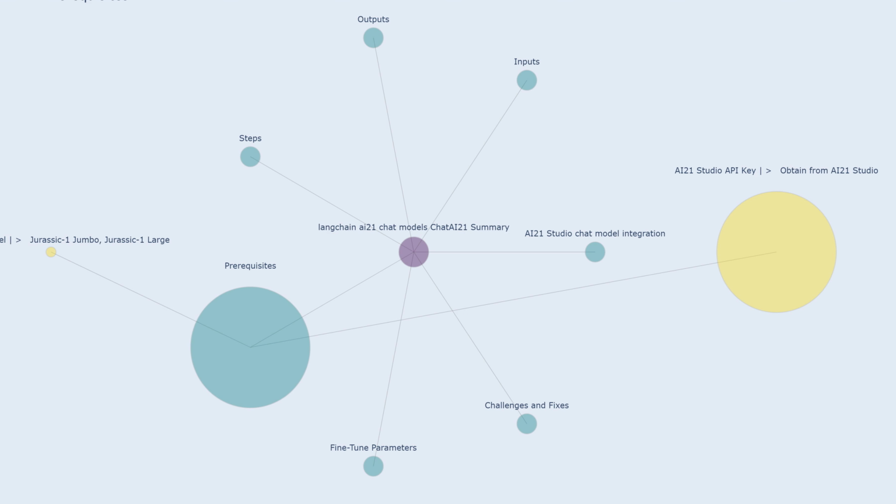Prerequisites. An application programming interface key, or API key, is a unique identifier that allows you to access and use the services of the AI21 Studio platform. To obtain an API key, you need to create an account on the AI21 Studio website. Once you have an account, you can find your API key in the Settings section.